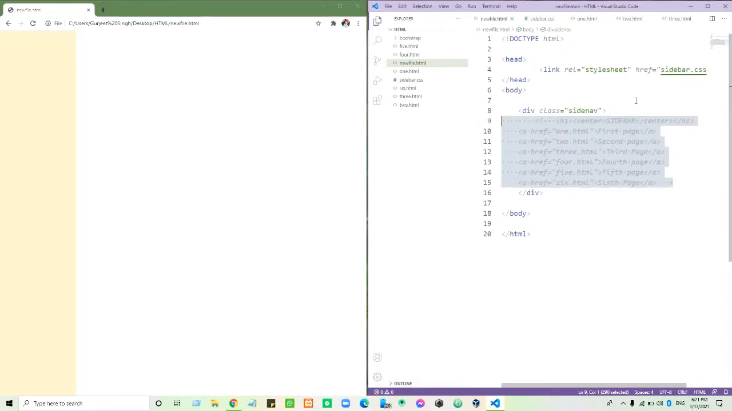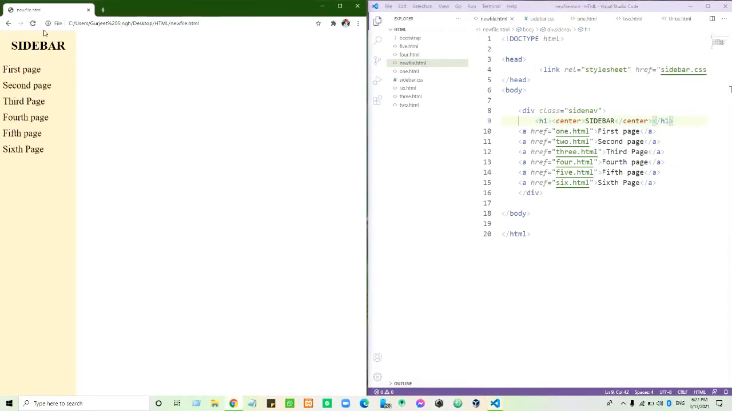Okay, now the content part goes like that. First it is having a sidebar heading that is in a header tag, which is at the center of the sidebar. So if I save my file and I refresh here, I see there is a centered sidebar heading here which is having the length of the h1 header tag.